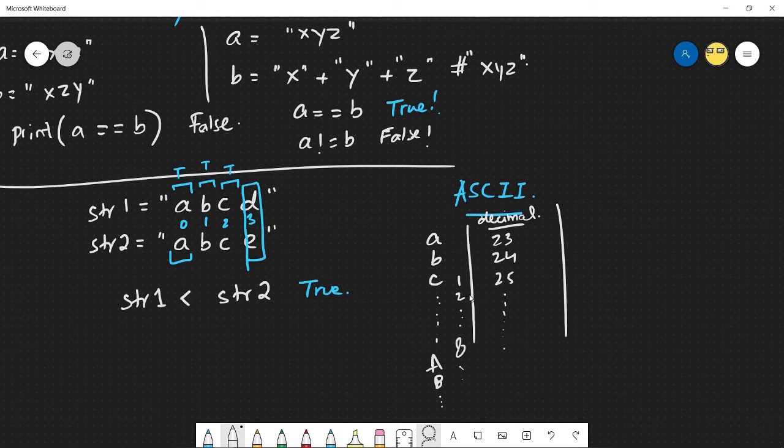In that way, when you check if the letter B is less than the letter C, what Python is doing is going back to this ASCII table and asking, is the number 24 associated with the letter B smaller than or greater than the number 25 associated with the letter C? And that's why you get this to become True.